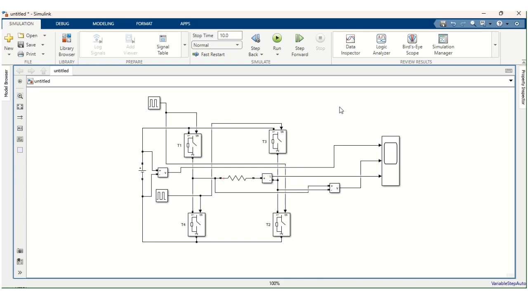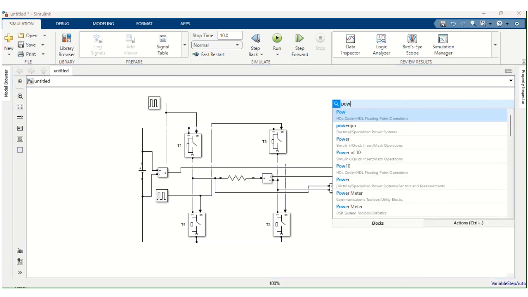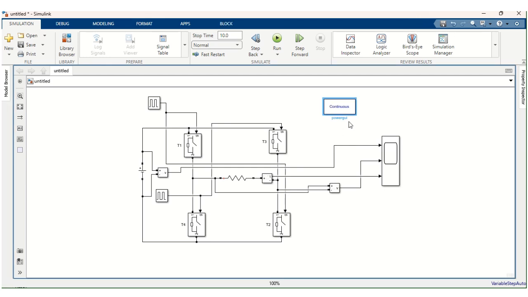So we need a power GUI. Okay, so that is it. So here the stop time, let's choose 0.1. The complete cycle is 0.02, so we will get 5 cycles for 0.1. Let's run the simulation.